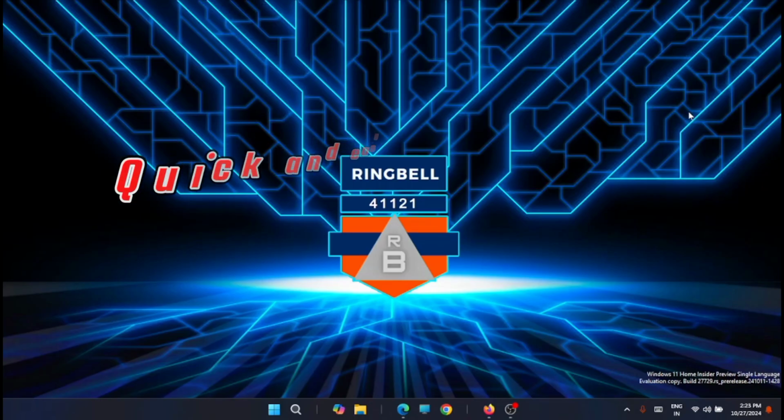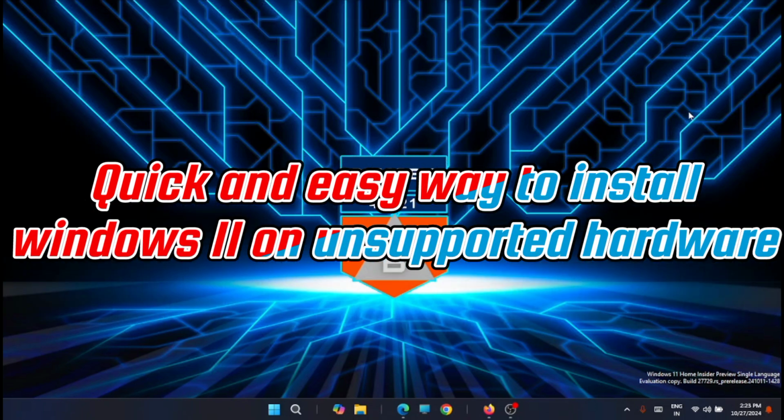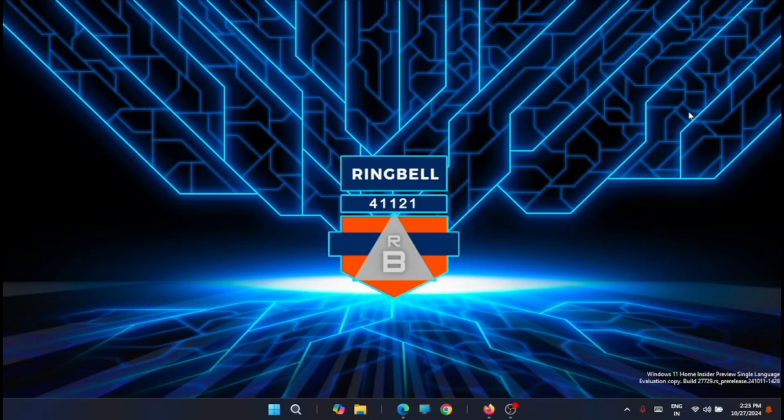Is your Windows 10 PC hardware not supporting Windows 11? Is your unsupported hardware not allowing Windows 11 to get upgraded on your Windows 10? Then friends, here is a tool that will help you bypass checks while upgrading to Windows 11, allowing PCs with unsupported hardware to upgrade to Windows 11 easily.